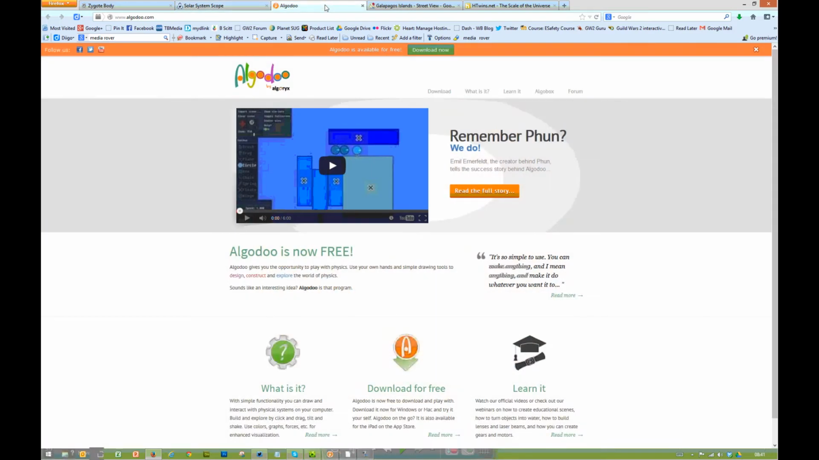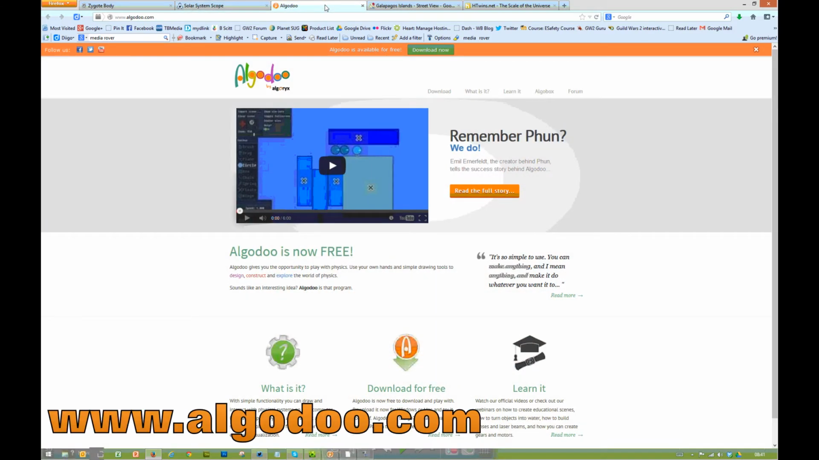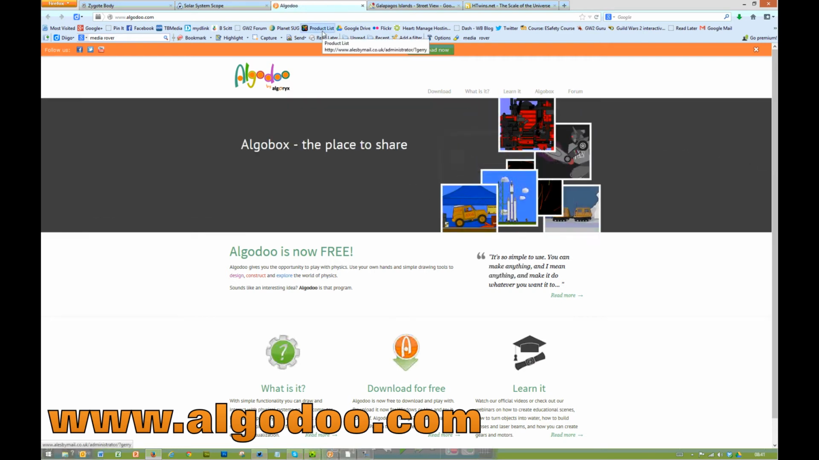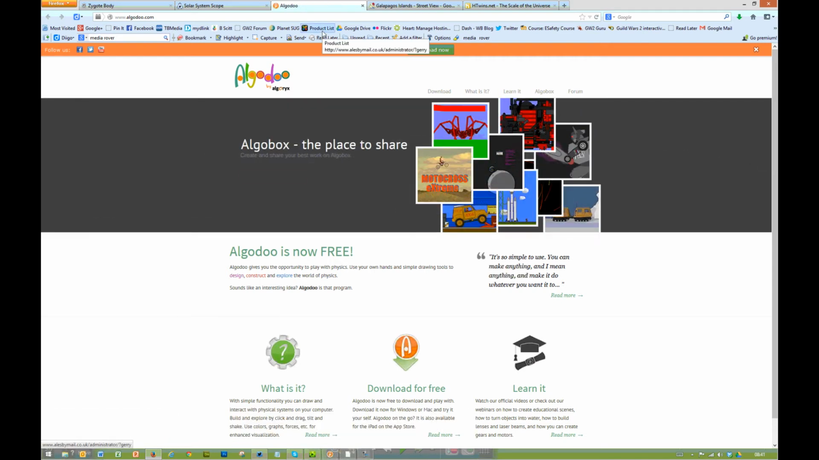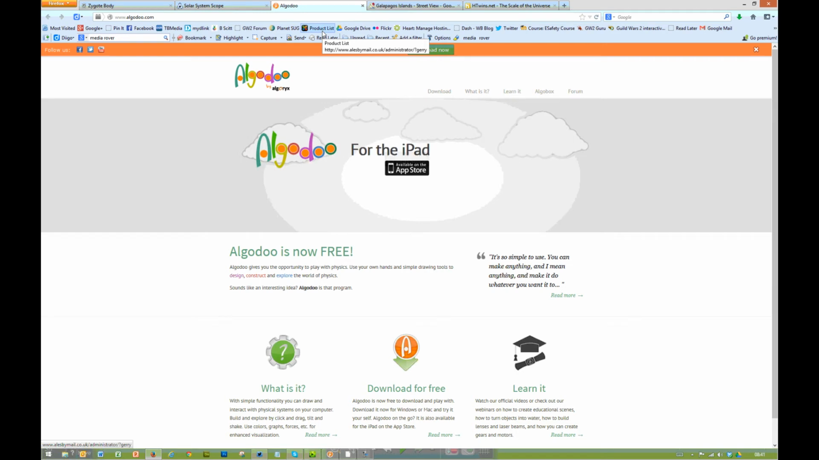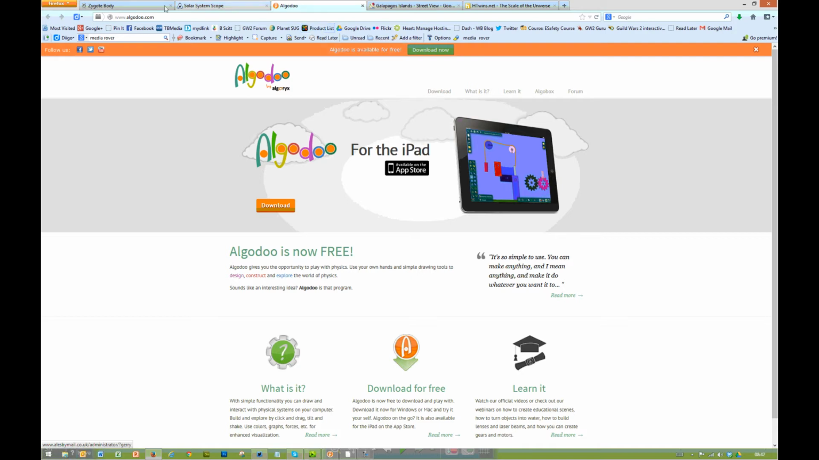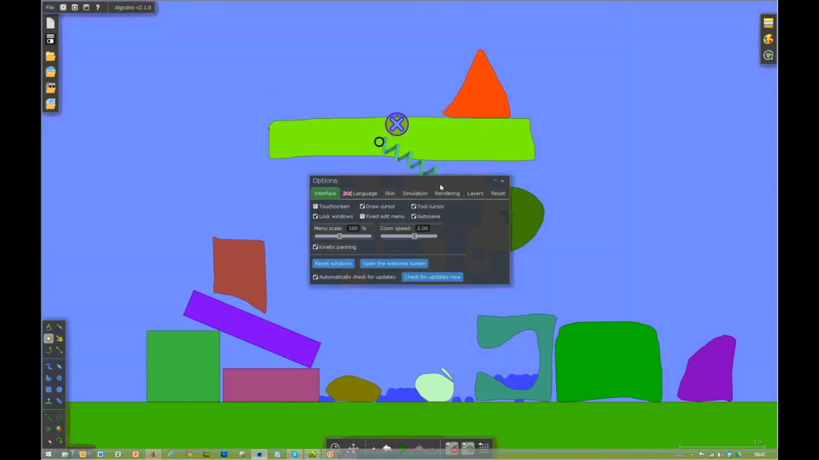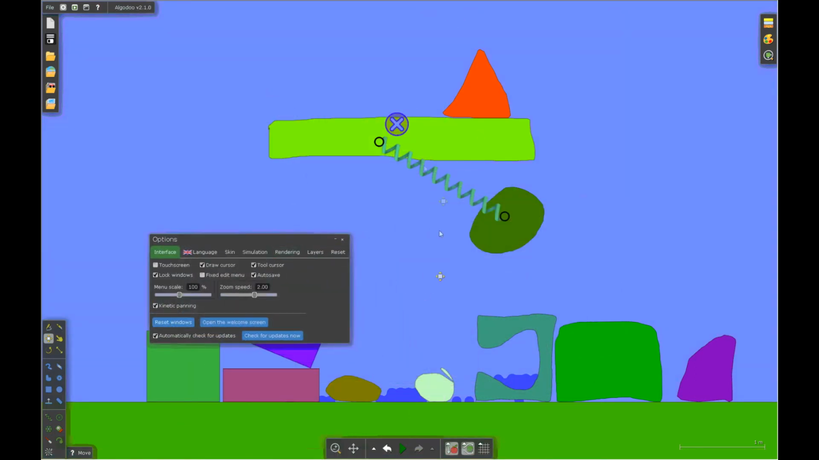Another one that's really useful for exploring things like forces is a thing called Algodoo, which used to be called Phun back in the day. It then got bought and turned into a paid product called Algodoo. It's now been released as a free product again, which is cool. You can get it on the iPad as an app. You can also download it for free from the Algodoo website. And when you do that, basically what you get is a thing which looks a little bit like this.